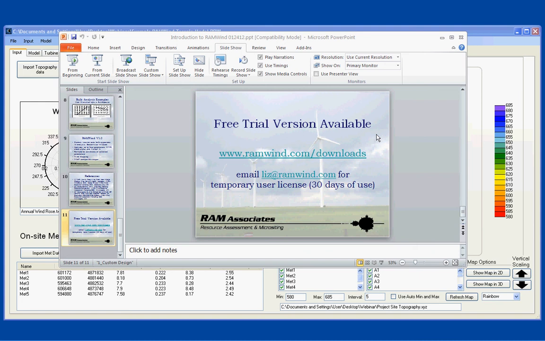So it's a constantly developing, evolving product, and we also invite you all to please give us feedback on features that you like, or any suggestions you might have to make RAMWind more useful to you. We're very interested in hearing from you about that.